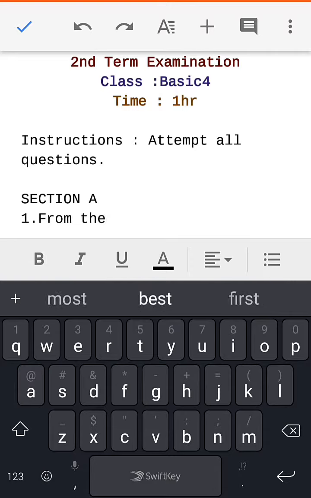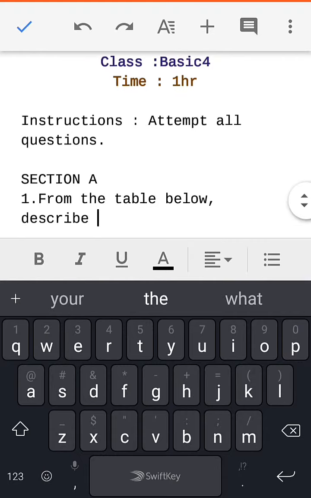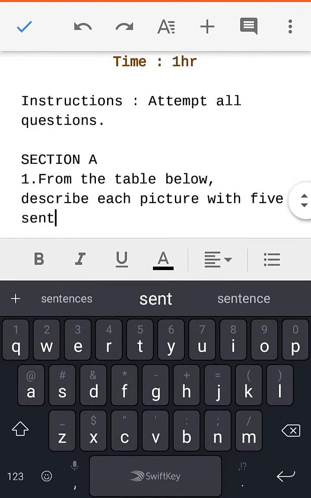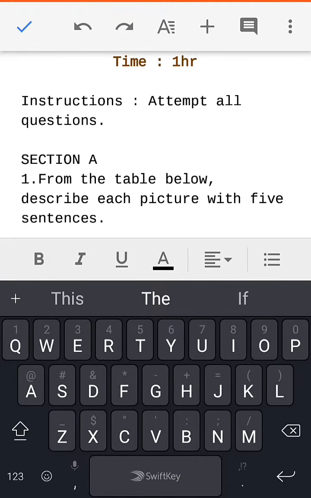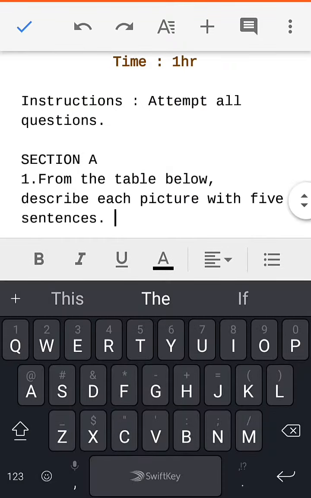From the table below, describe each picture with five sentences. Okay, from the table below, describe each picture with 5 sentences. Well, that means we are going to insert a table.